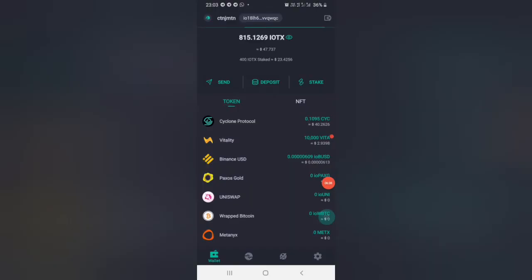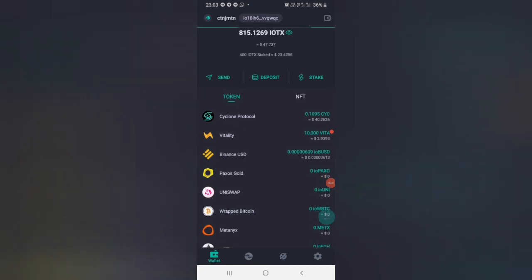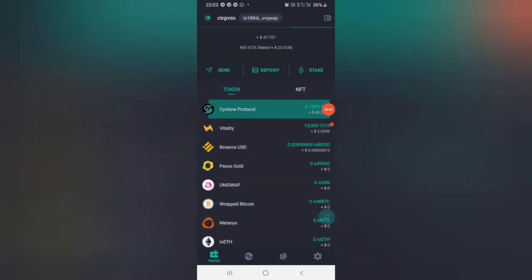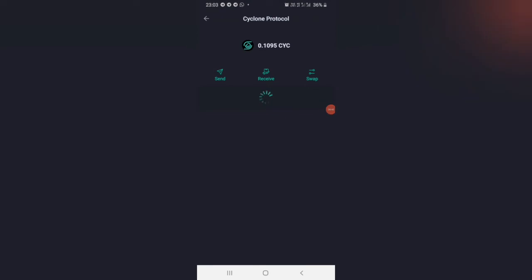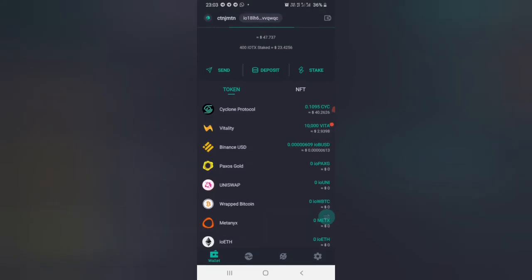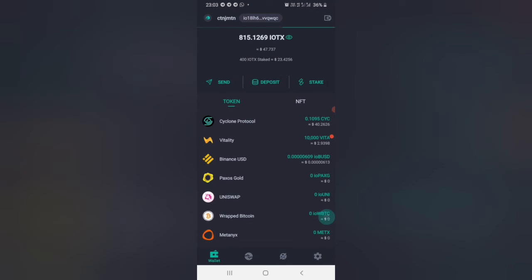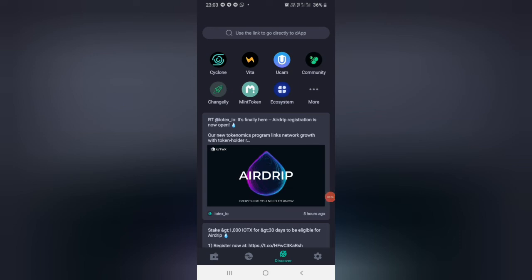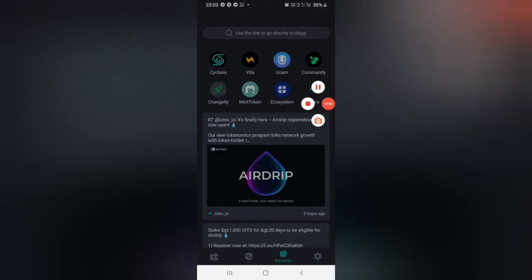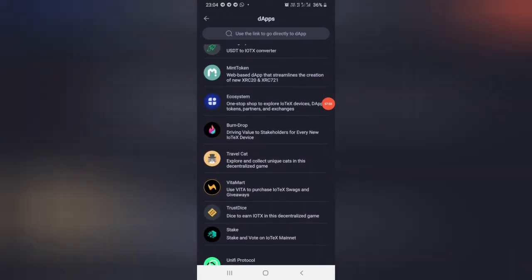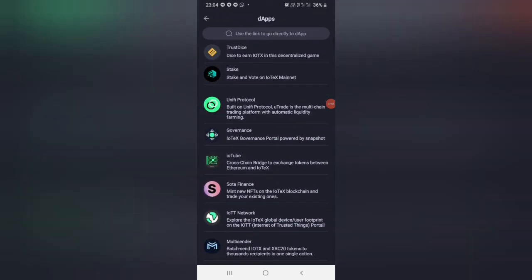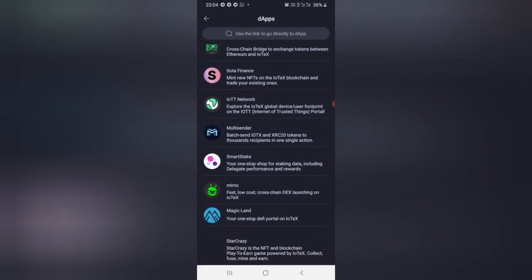Now we can go to the DApps section of the IOPay wallet. Before that, you can see the Cyclone Protocol airdrop I received, which was worth $300 when received, but now it has already dumped to $40. Anyway, we can see the DApp section of the IOPay wallet. In that you can find Mimo Exchange. Mimo Exchange is the biggest exchange in the IoTX ecosystem.